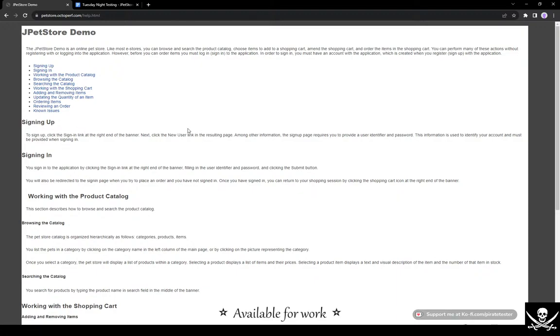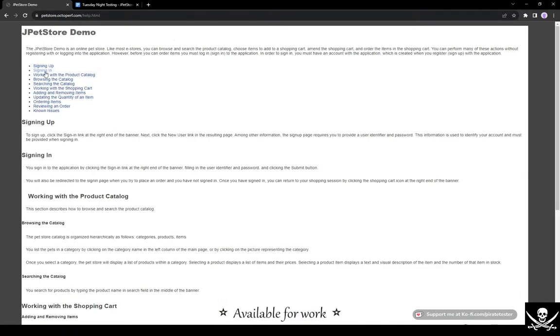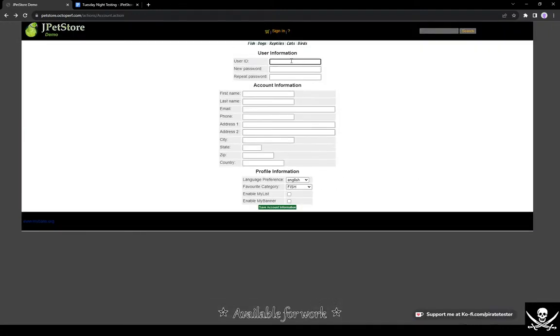To sign up, click the sign in link. Among other information, the site will ask you to identify a user identifier and password. It's used to identify you. So I was curious if there was a dummy one for signing in. So we're going to use user ID, in the spirit of James Bond, 007. Our password will be password and password. Let's be James Bond, but just James Bond.